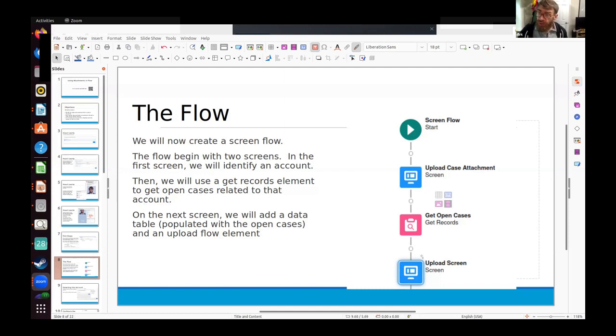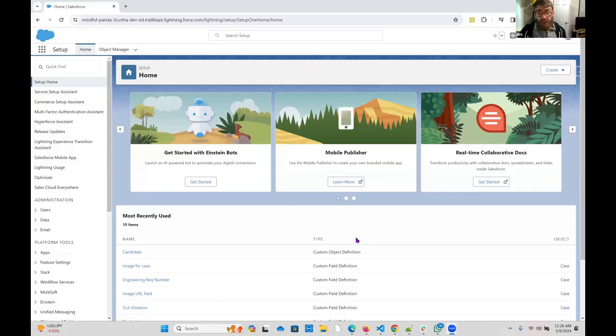Now, could I get someone, I'm going to stop sharing, and could I get someone to share their screen and I'm going to walk them through the process? Okay, so we're going to begin. So Uma, could you begin by creating the flow?